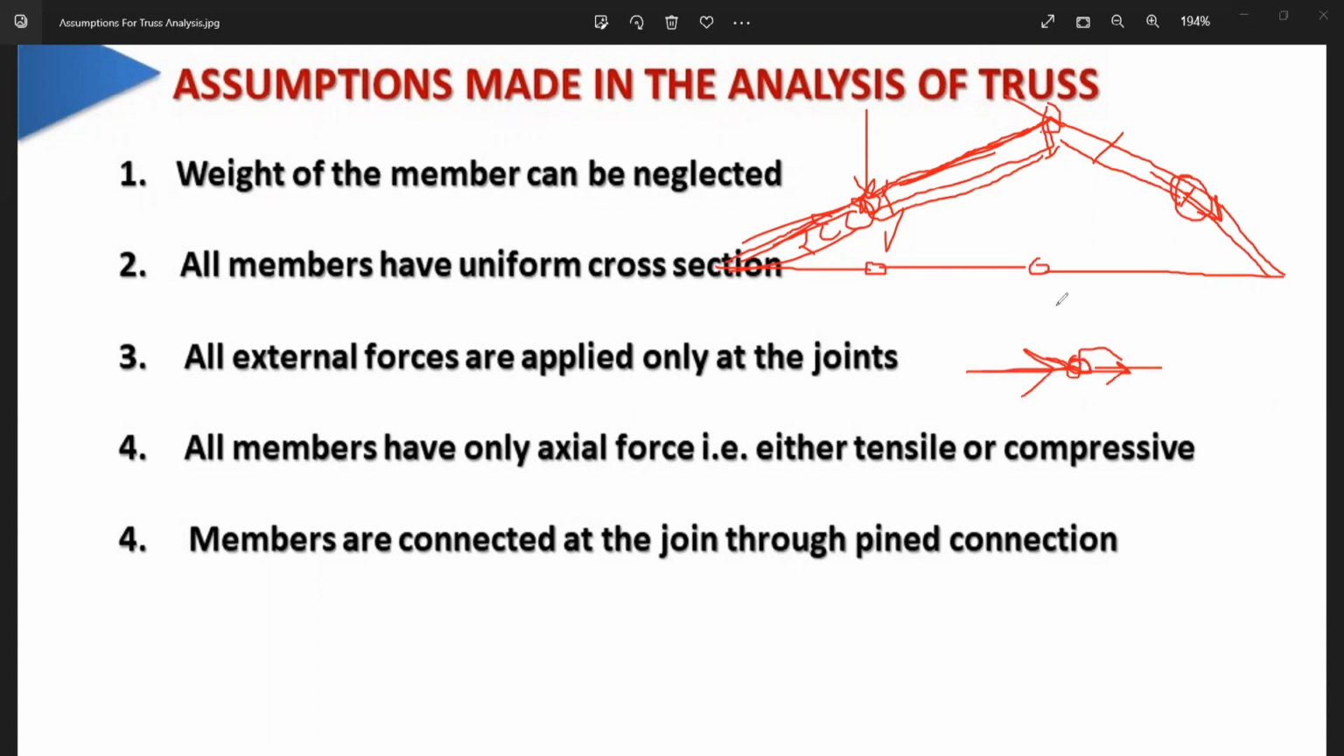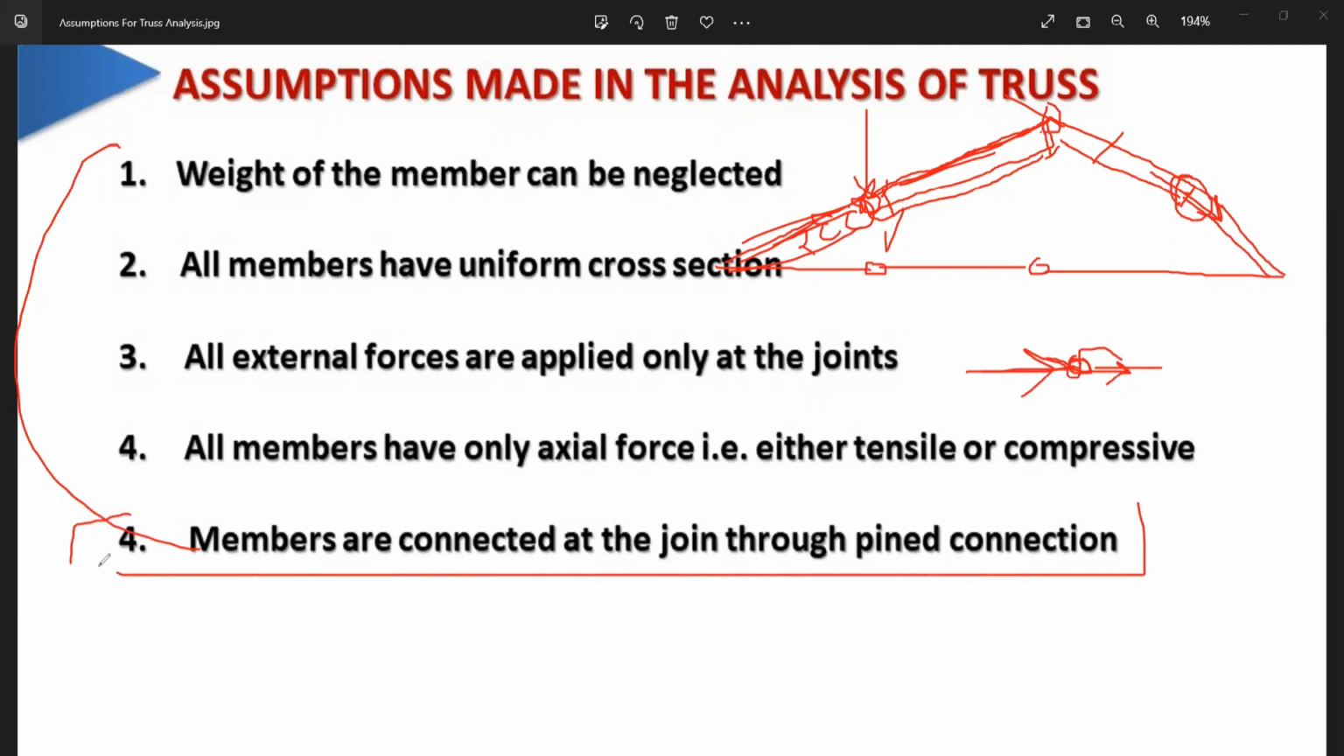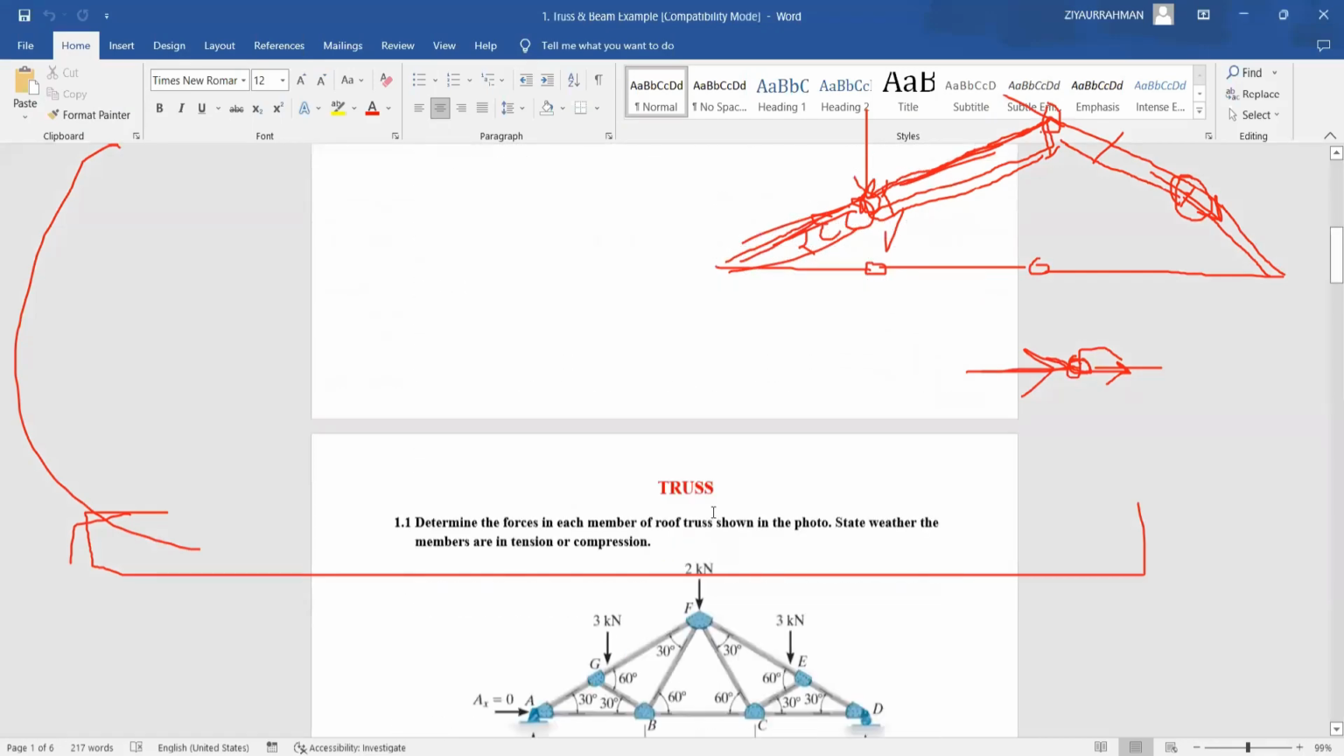or compressive. Okay, so these are all the assumptions, but they are not as important in comparison to this last one. Members connected at the joint through a pinned connection is the most important. That is the main concern in discussing these assumptions for the analysis of the truss. So you need to keep this in mind. It is needed when we practice modeling this truss in the ETABS software.